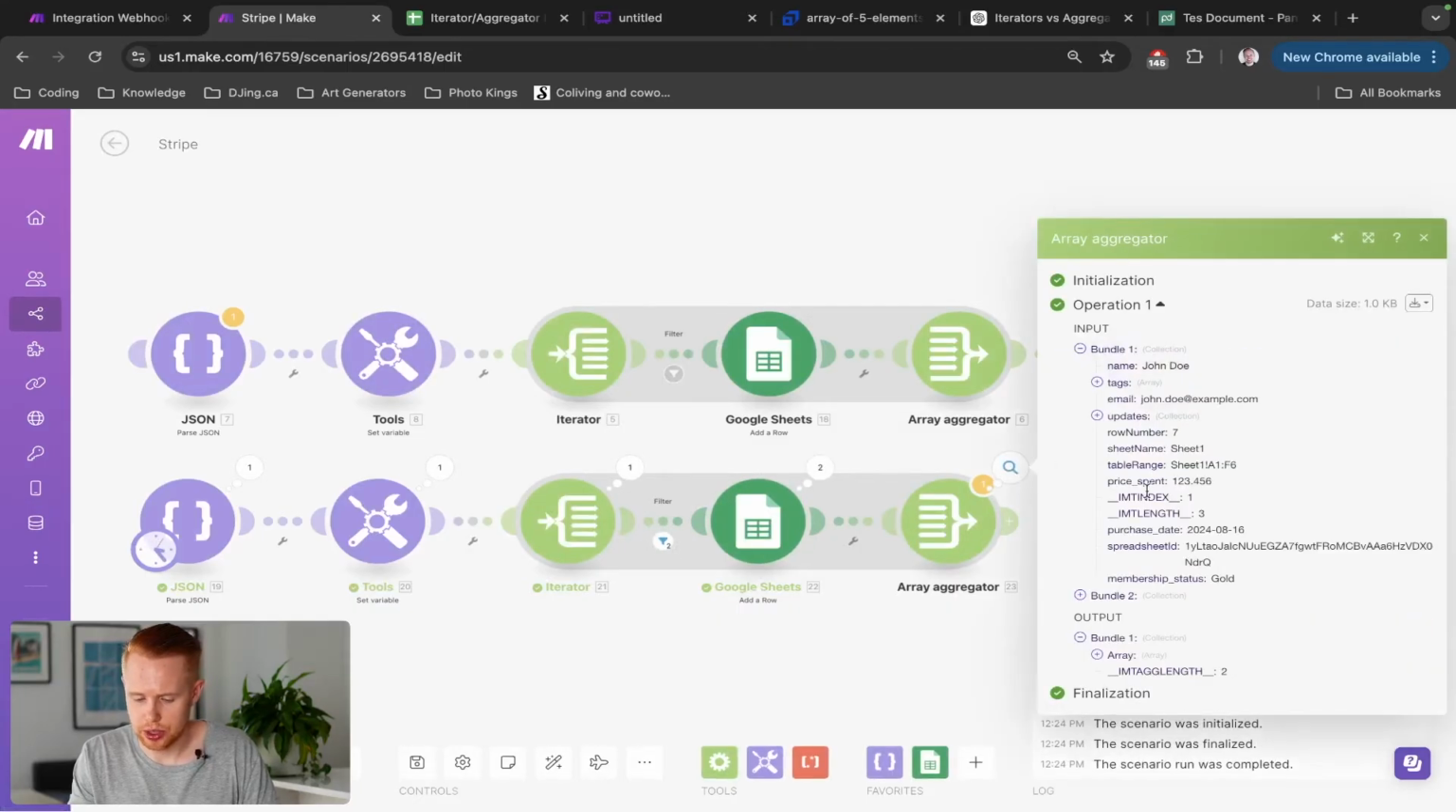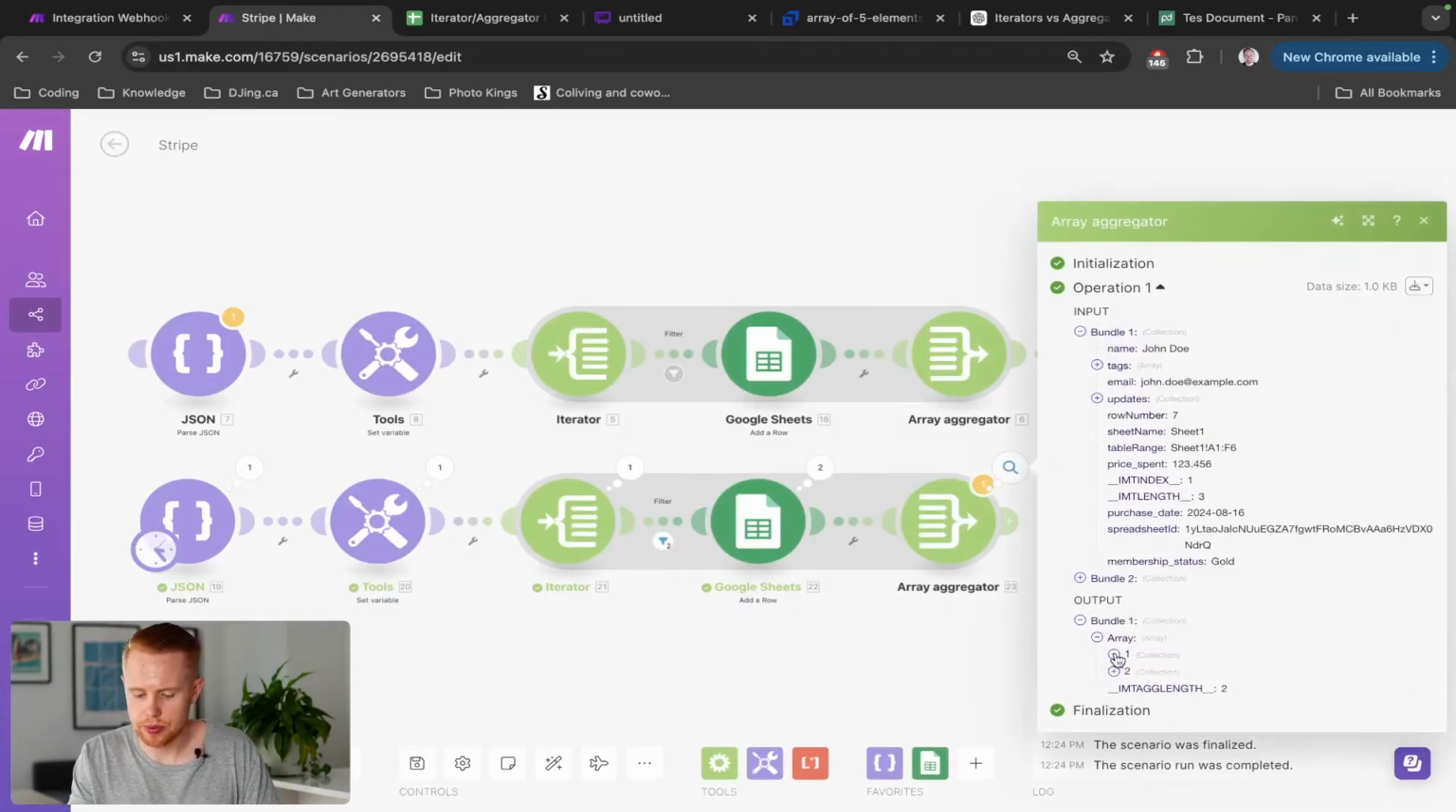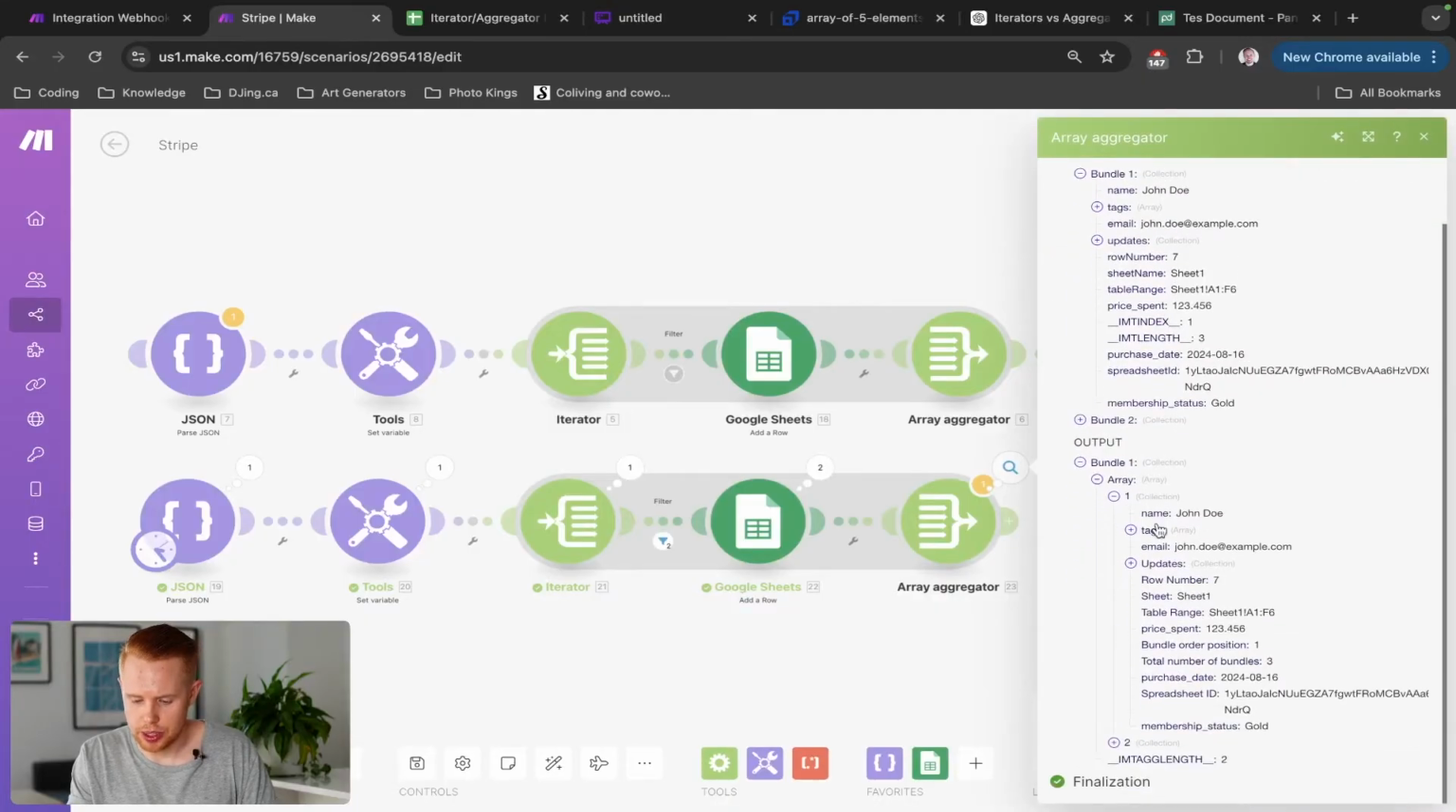Sweet. So we'll come back in here into the array, into one. And now we can see name, tags, email, any updates for the spreadsheet. We can pull information from both of these, and then row number sheets, all of that kind of stuff. So that's pretty cool, right? We have all of the data for every single person, but now it's merged into one.